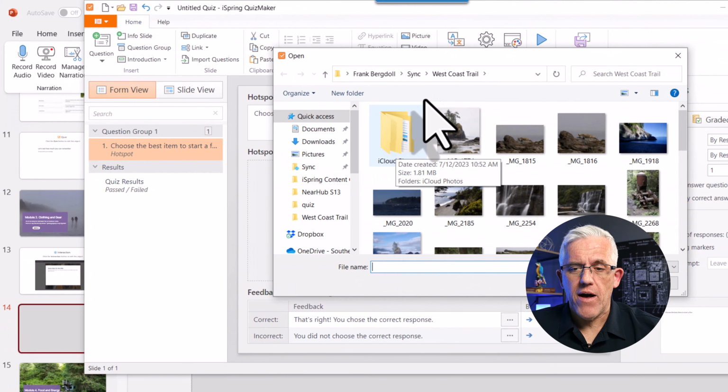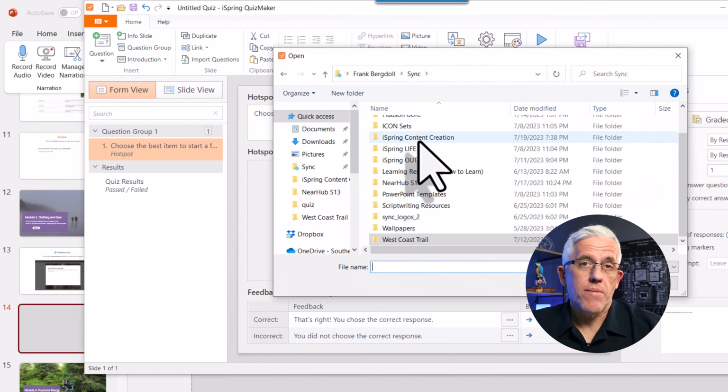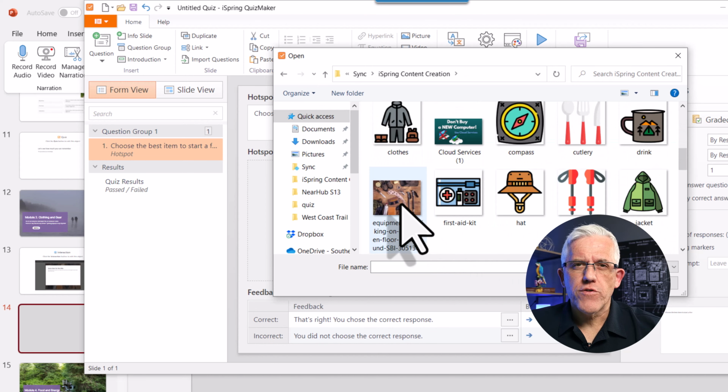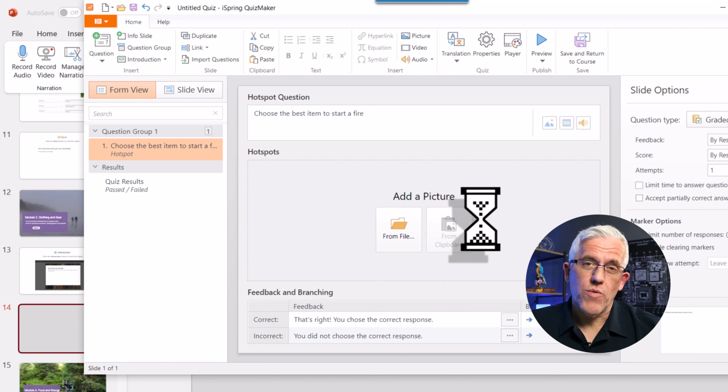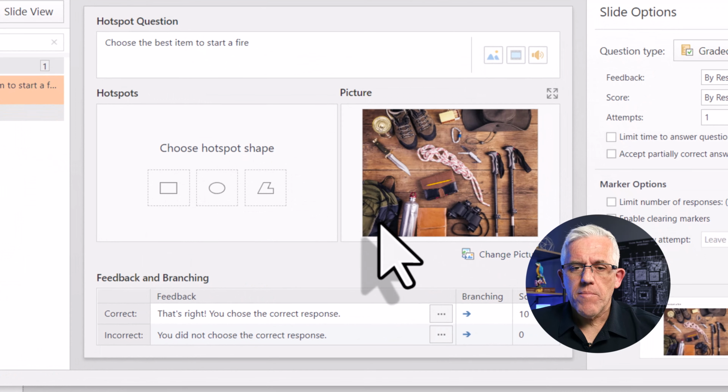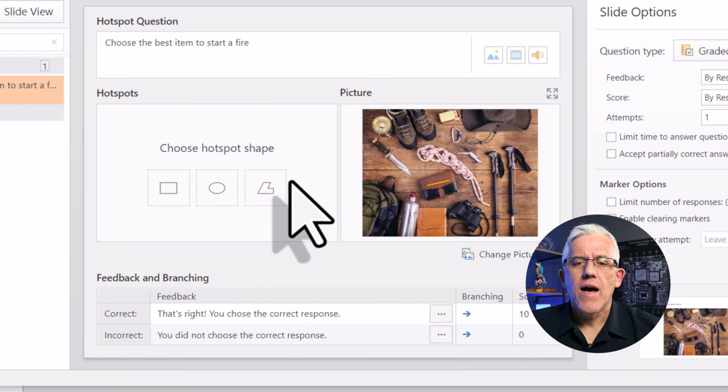So I'll go and add a file that I have here. So this could be something I get from myself or stock footage. So a lot of these photos are either stock footage or ones that I took when I hiked the West Coast Trail. So I'll bring the image in here. This is stock footage, and maybe a question is, what do I use to start a fire? And hidden up at the top here, you can see I have matches.